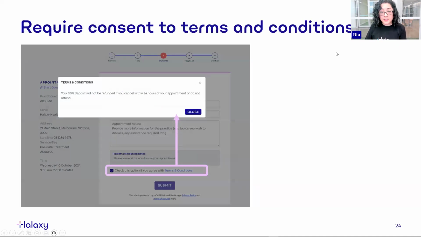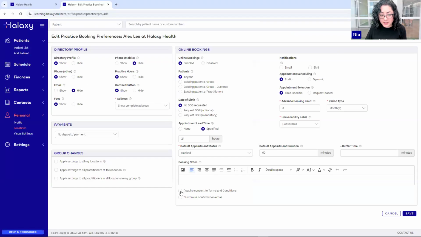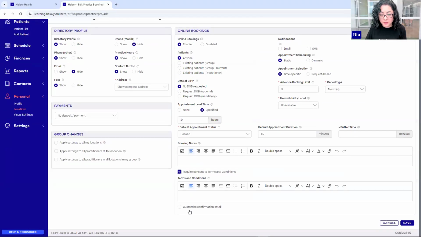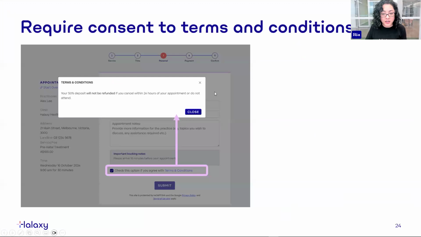Next is require consent to terms and conditions. So here, when they're filling out their details, there's a checkbox. If you want them to consent to, say, your cancellation policy, they click terms and conditions. This is what's going to come up, and you can customize that here. So if you click require consent to terms and conditions, you can then add that here, and whatever you add here is going to appear in this pop-up. So they're not going to be able to click submit until they check this.